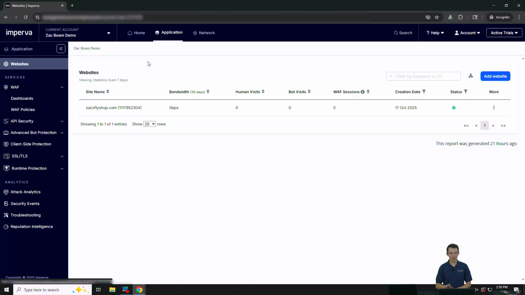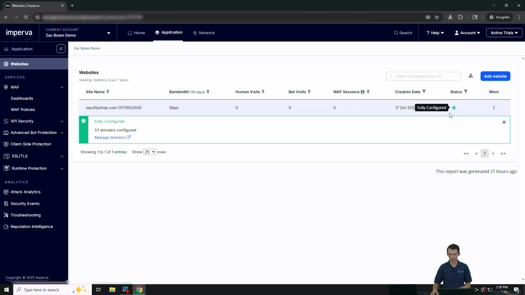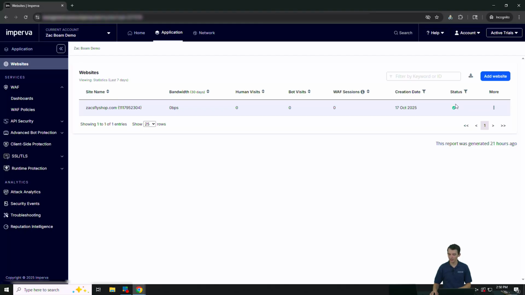Alrighty, everybody. What we're looking at here is the Application tab in the Imperva Cloud WAF console. The only prerequisite we need before we can create a policy in the Imperva Cloud WAF is we need to ensure that we have a domain which has been onboarded to the WAF. Now, this domain in particular is fully configured. But if you have a partially configured domain, which would show as a little yellow triangle right here, then you can still create the policy.